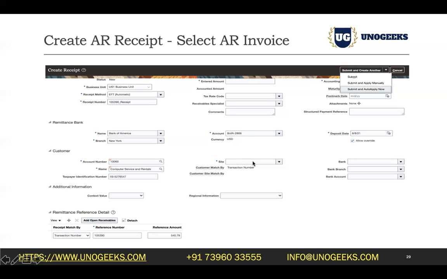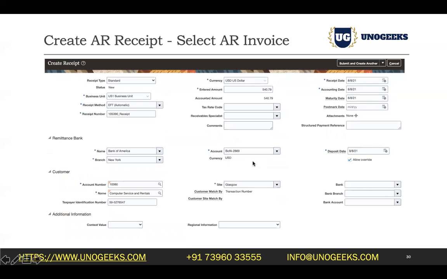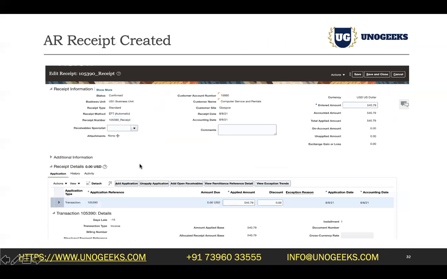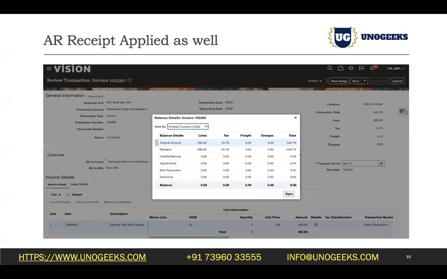If you don't pick it up, you will get an error, and that is what I think I tried to show here. Pick up a customer account, and then you create a receipt. After you create a receipt, yes, a receipt gets created. It will be applied against the transaction. Amount due becomes 0. Applied amount is 540.79, whatever is applicable. Okay, and then if you go back into invoice and see what the payment due is, it's 0.